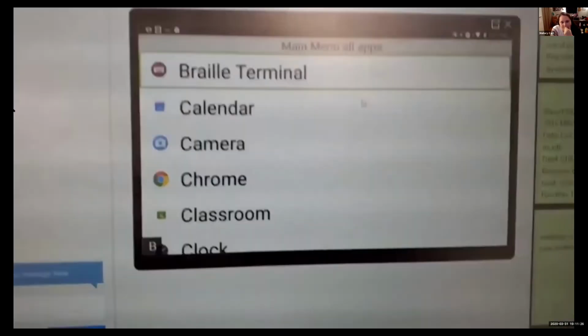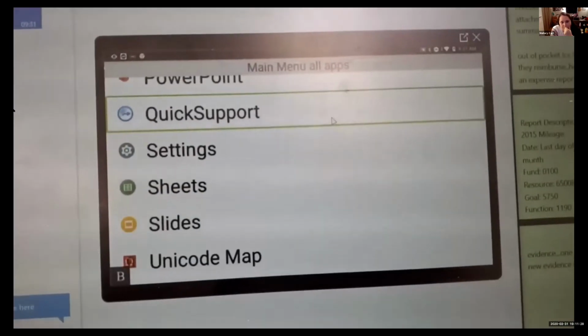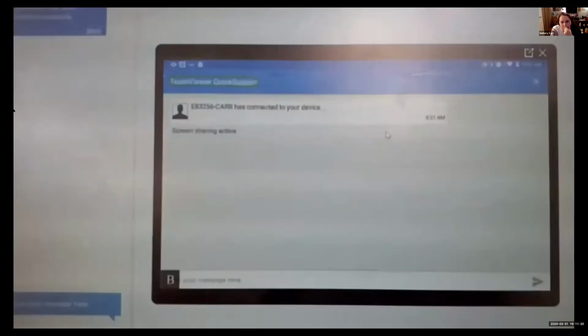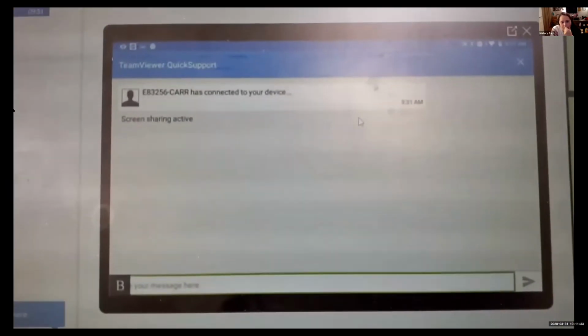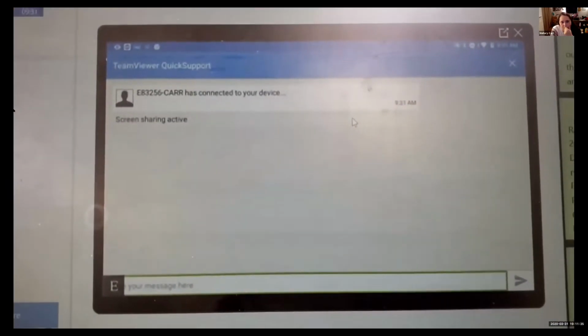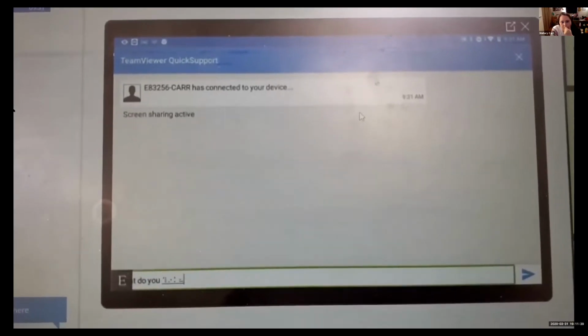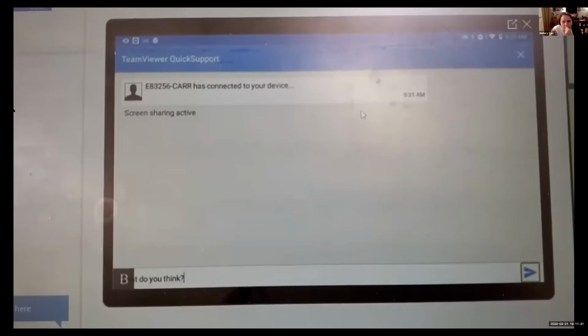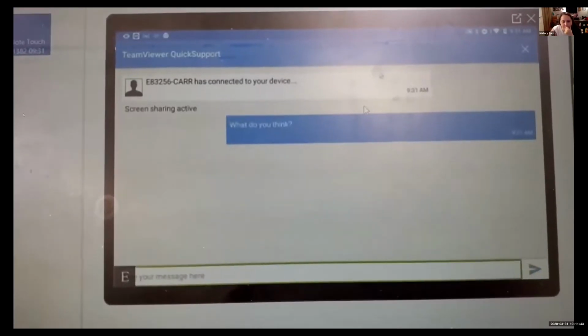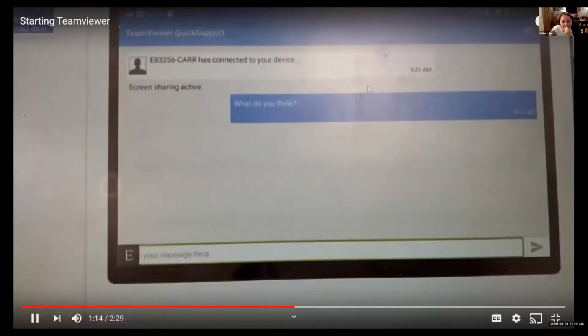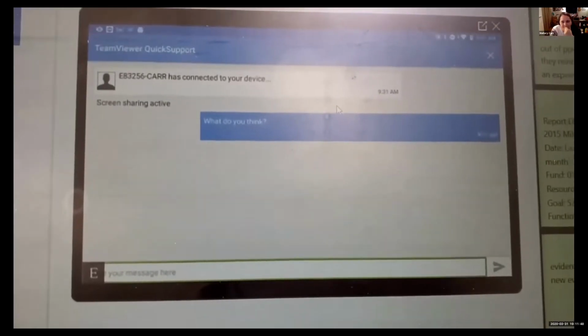So this is what he is doing on his end. So this is what his looks like in the Quick Support menu. And now the student is seen typing in his chat box. Next, what do you think? Out of Quick Support.